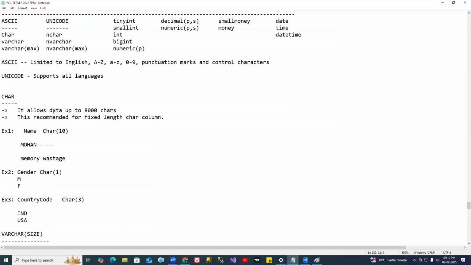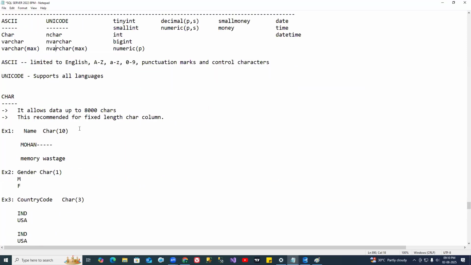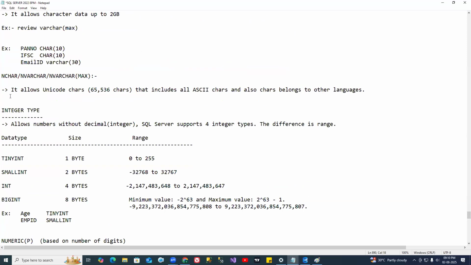And the next one is Unicode. Under Unicode, we have nchar, nvarchar, and nvarchar max. If you see this nchar, nvarchar, nvarchar max, it allows Unicode characters, 65,536 characters.